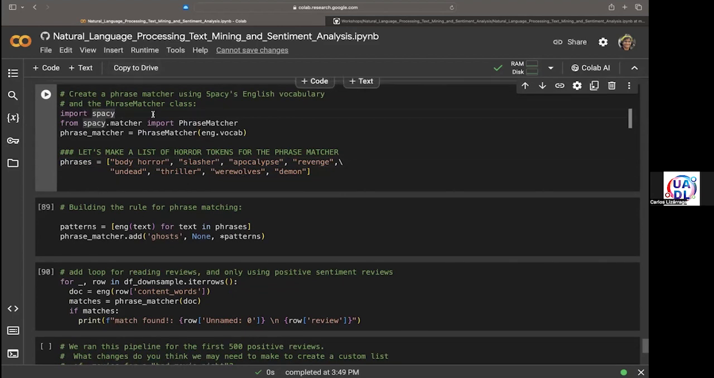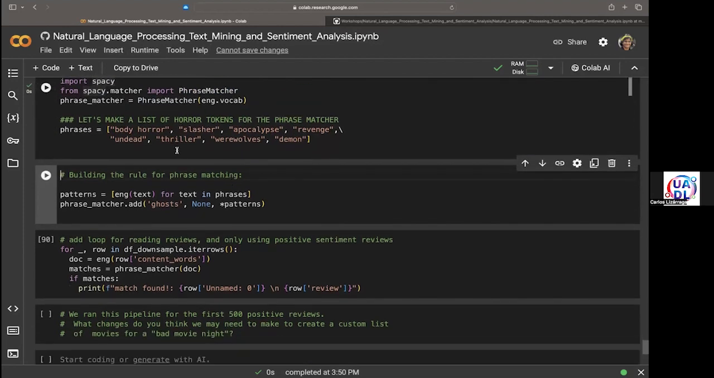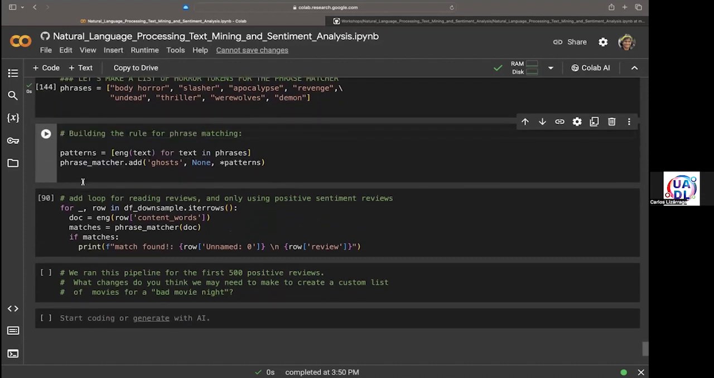Now, in this section, I'm actually using a phrase matcher, which is a spaCy class for identifying a given set of tokens in a document, right? So the name is fairly self-referential, right? And I need to build a little rule for carrying out my phrase matching. So what do I want? I want my phrase matcher to look through the text in a given document, and then run the spaCy English pipeline for all of the text, and then return patterns for me, right?